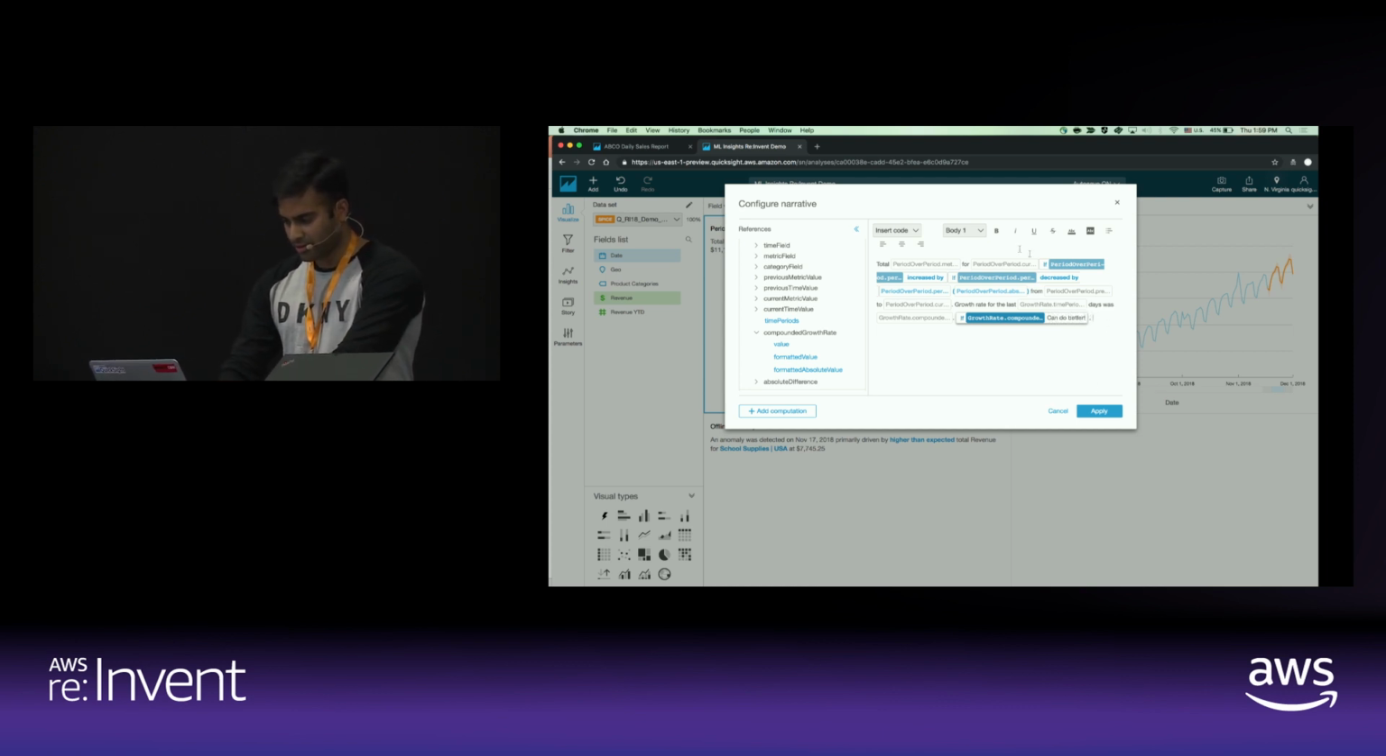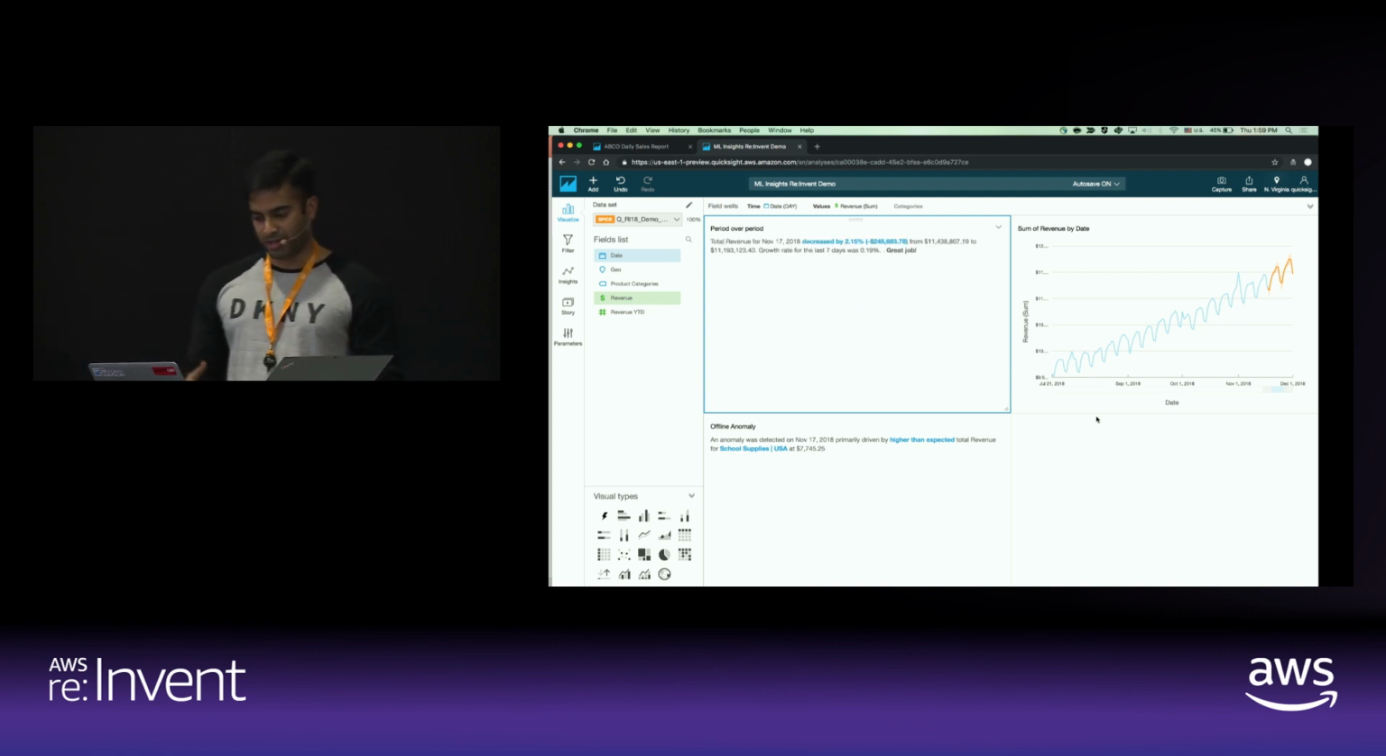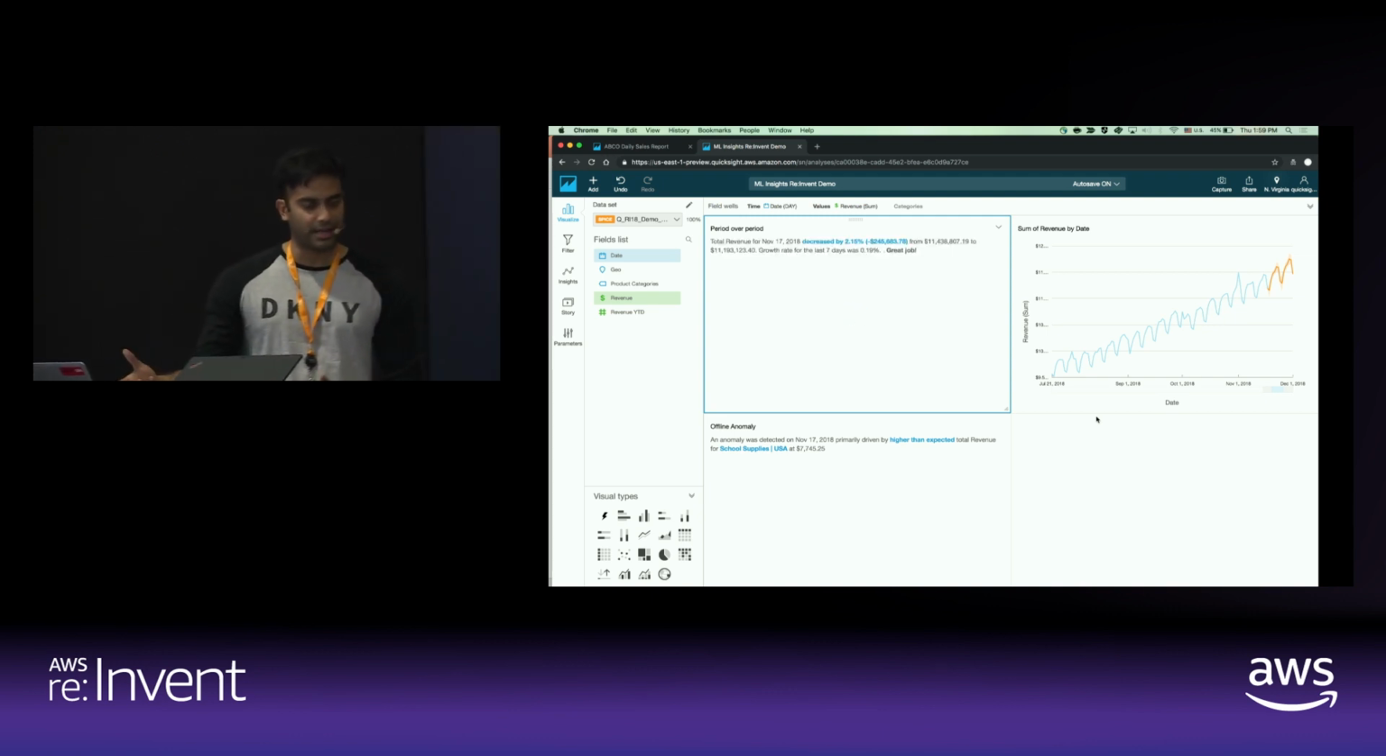However, if it was, let's say, another block which says if it is greater than 0, great job. Now you can format this in any such form you have. You can bold it. You can also change the color, and you just click apply. Now, based on how you configured this, the narrative automatically gets reflected over here.